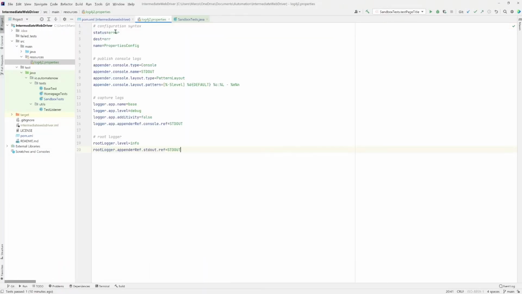If you would like a detailed explanation of what each one of these lines is doing, please refer to the blog post that I spoke about earlier. The link to that post will be in the video description.